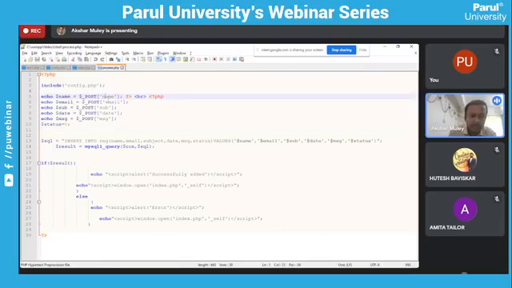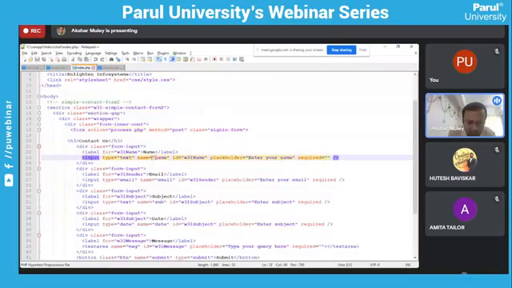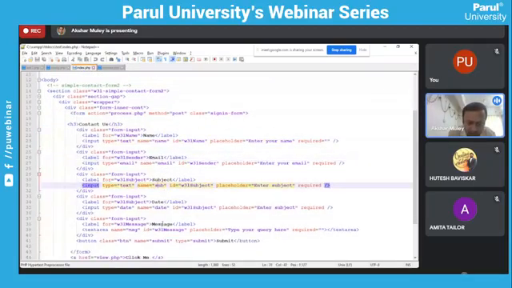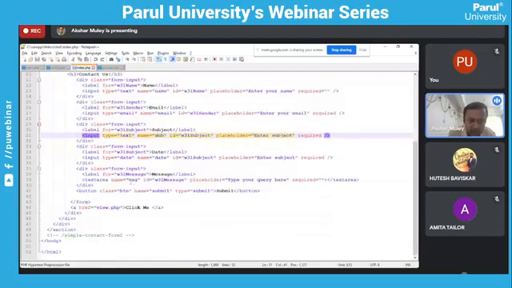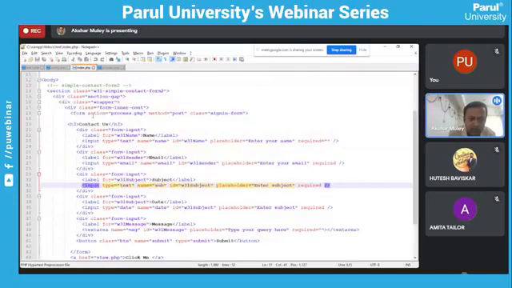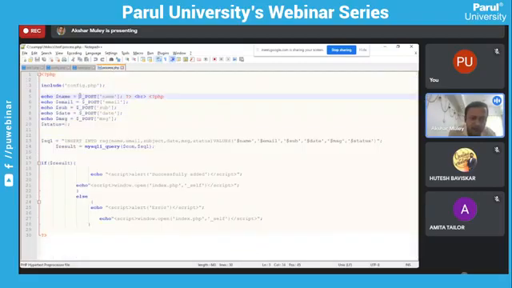Now $name, $email, subject, date, message will come from here, with the names we have given. As you click on the submit button, all the data will be posted to the page known as process.php. So using $_POST, we are storing the data in $name, $email, $subject, and the rest.